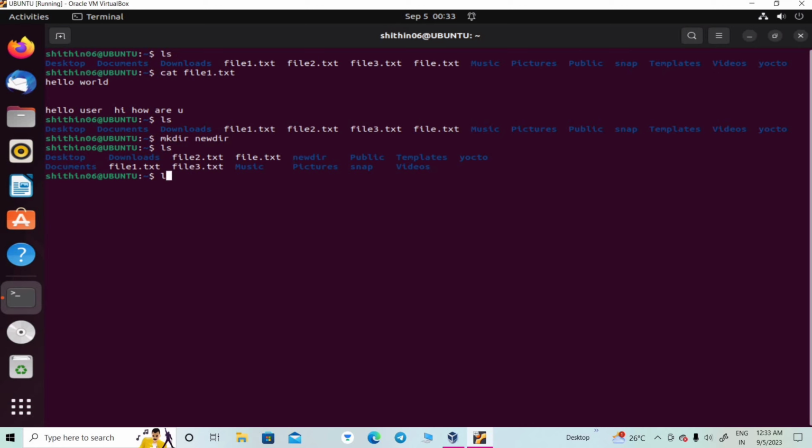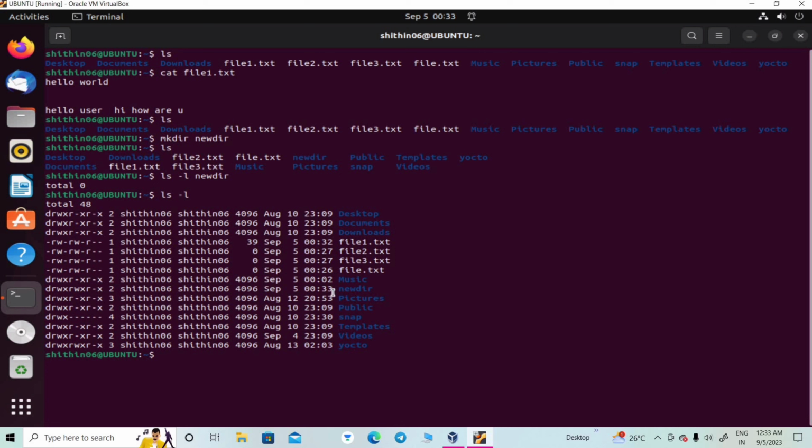So we can also list the newdir permissions. So we can see the new directory, this is my newly created directory. It has permissions like read, write, execute, read, write, execute, read and execute, all the permissions. So that is how we can create a directory.